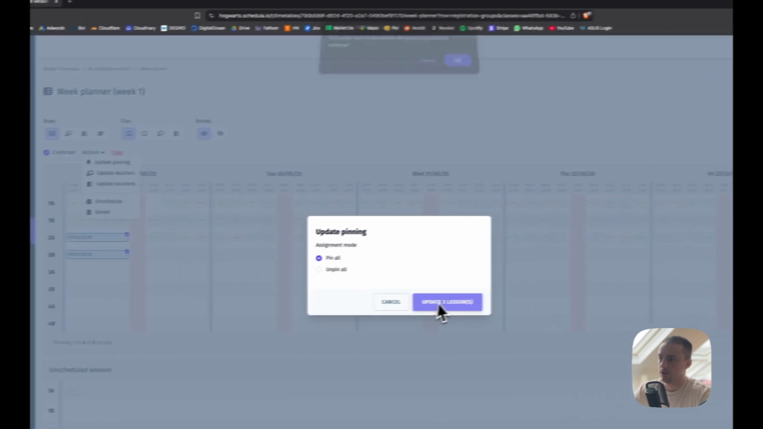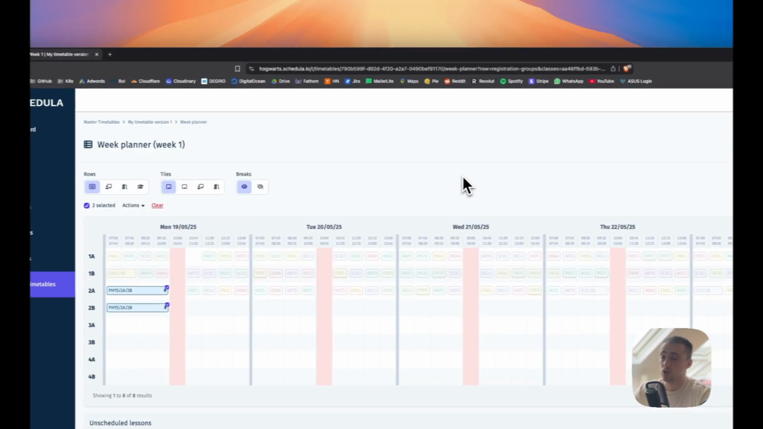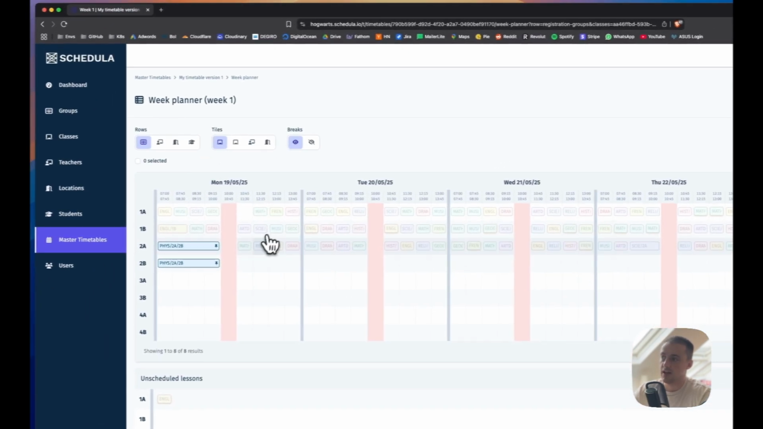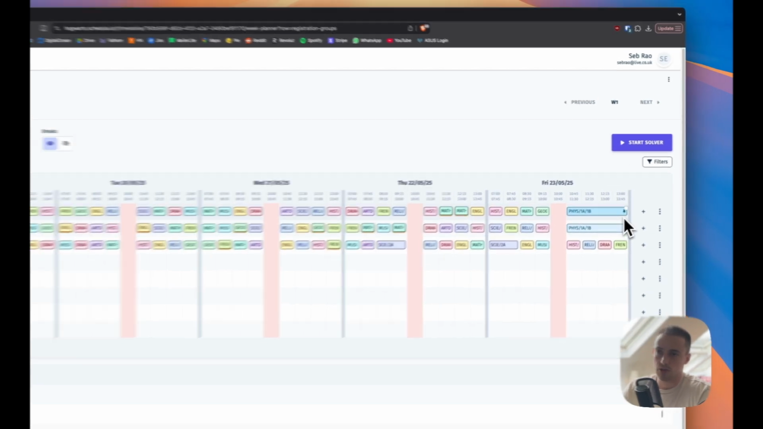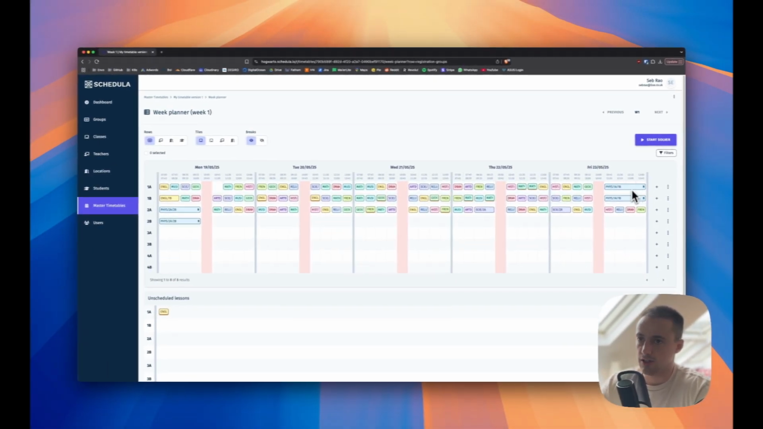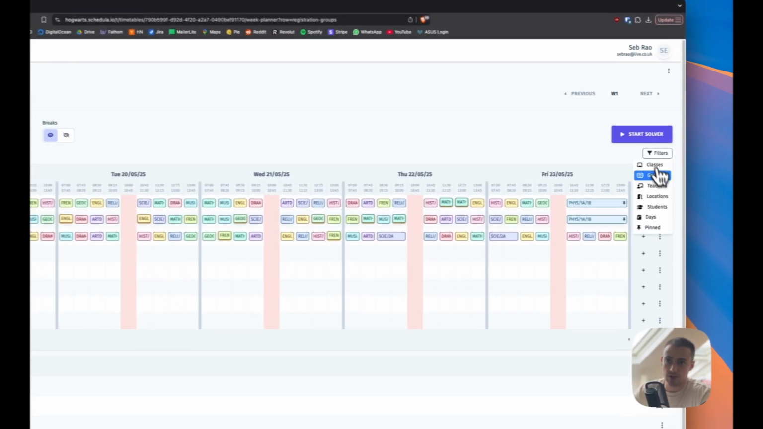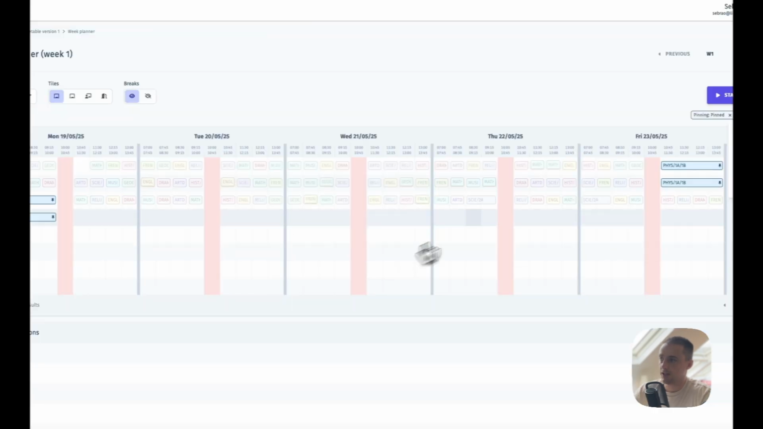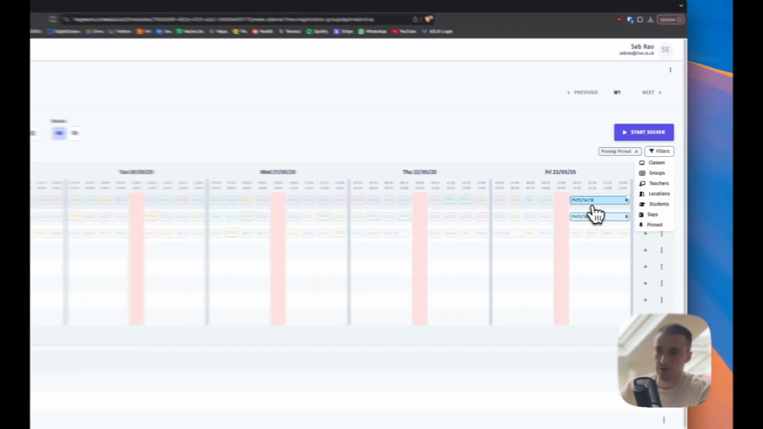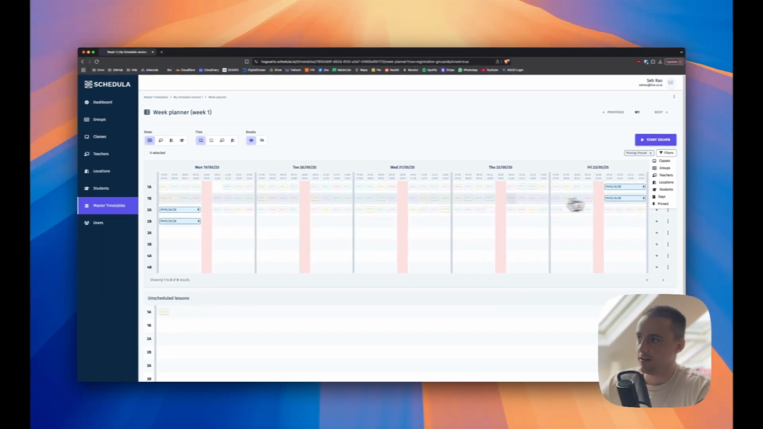Update pinning, pin all. So just a reminder, what that's doing is it's going to tell the solver not to move those classes. So we have pinned them in that location. And even when we run the solver, we don't want it to be moved. So now when I do that filter and I go pinned, I can filter pinning by pinned. And it's just going to filter me those pinned lessons, which is quite handy. So you can do things in combination there quite nicely.